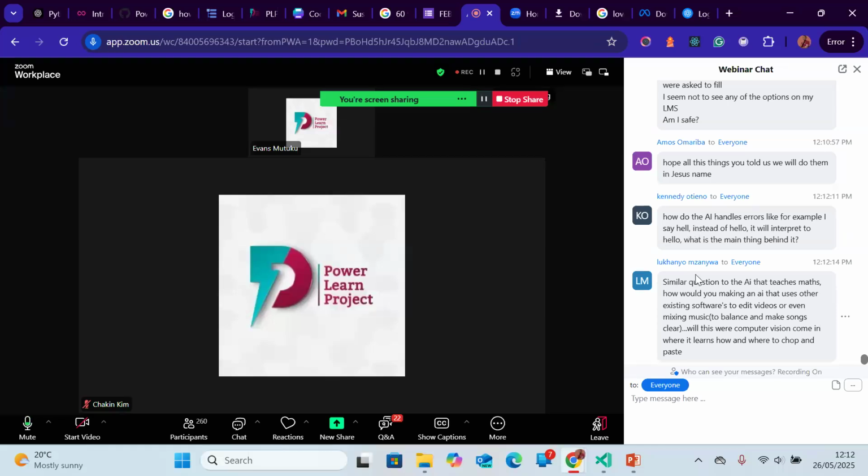that teaches maths. How do you make an AI that uses other existing software to edit video or even mix music to balance the songs clearly, something like that. Now, I've told you, for an AI that does maths, you feed it with relevant information about maths, or you create rules that restrict it to only answer maths questions. Same case happens to video editing and all those kinds of things.